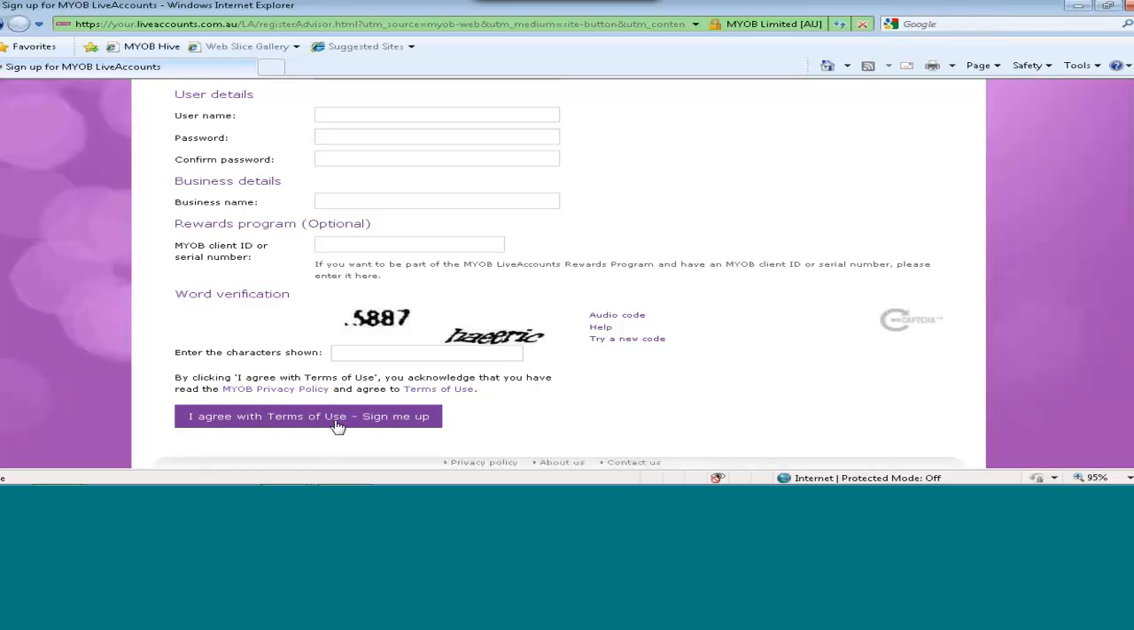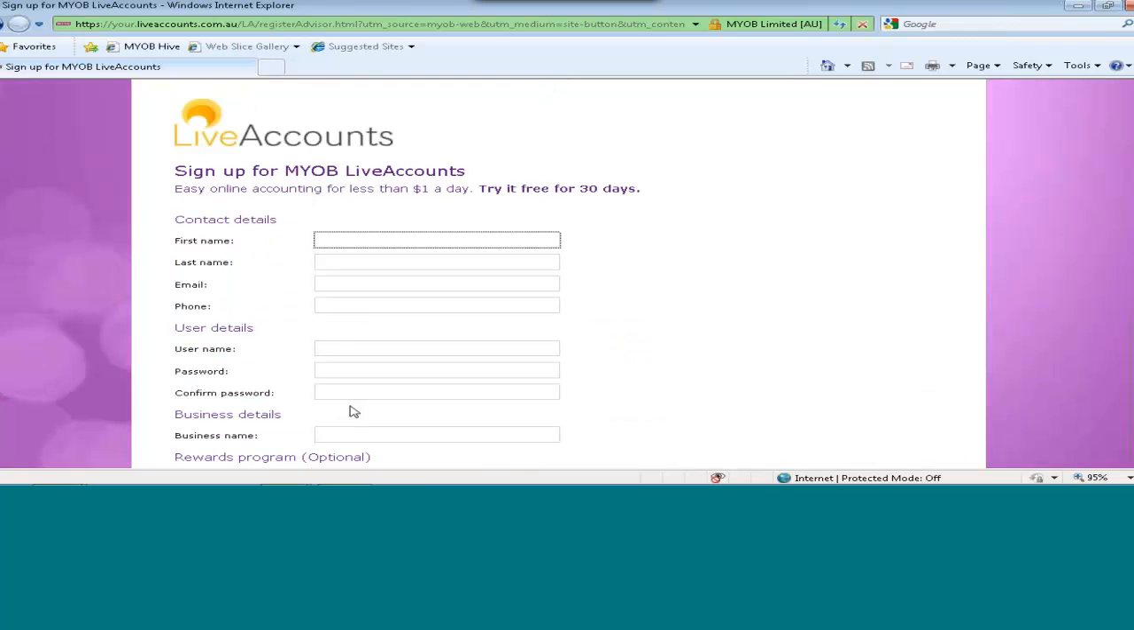Once done, you simply select I agree with terms of use, sign me up. You're essentially now a live advisor. You will receive an email to the email address that you did put in, and that email will have a link on it that you do need to click, and once you have done that, you will essentially be set up as a live advisor.